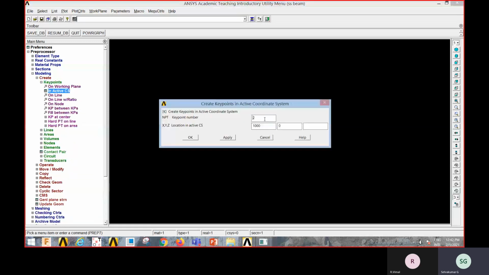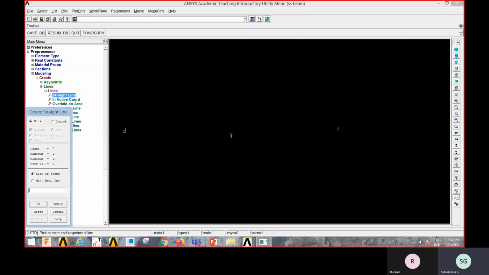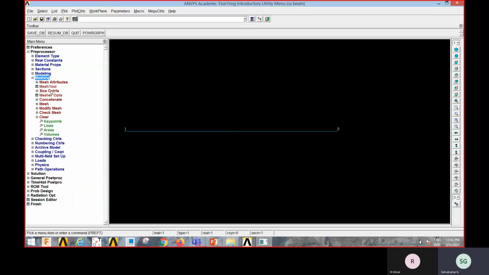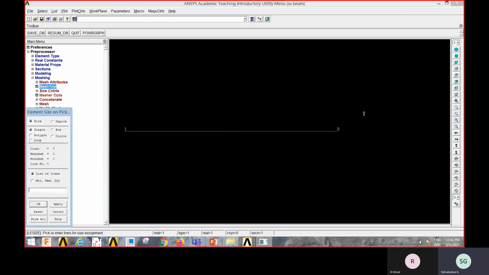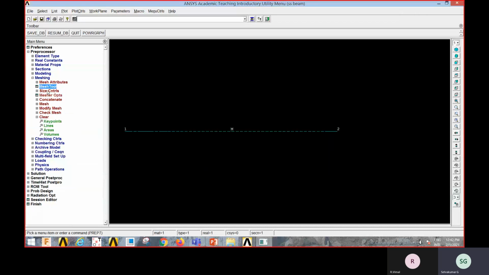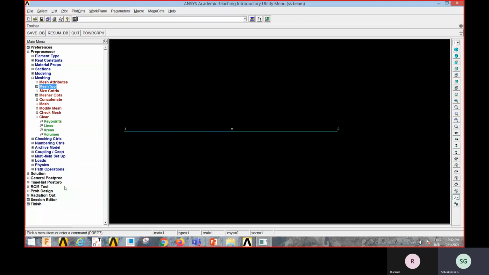Now once again I am doing the problem by creating key points. 1 is 0, 0. I am redoing the problem. 2 is 1000. Okay, apply. Two key points created. Line, click on straight line. By joining these two, the modeling part is over. Meshing, mesh tool, click it, set, click OK. So 50 divisions. Meshing is done, right?